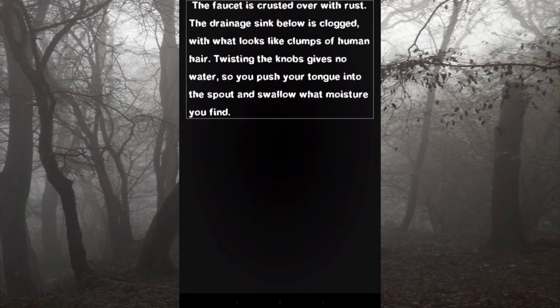The faucet is crusted over with rust. The drainage sink below is clogged. Is that your first instinct when you wake up somewhere? Yep, if I wake up in a room I don't recognize, just finish off all the plumbing.